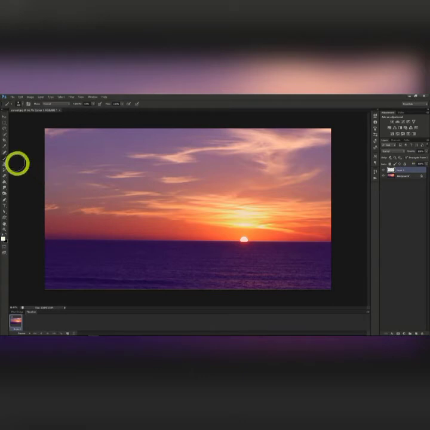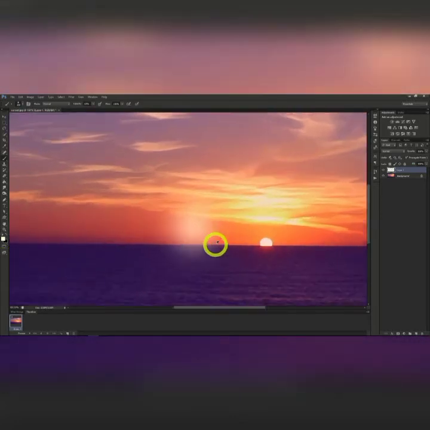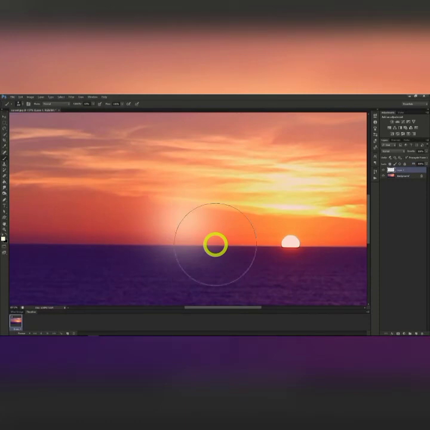Then we'll take a brush and make sure the hardness is set to 0, the size to about 300. And then we'll change the color of our brush to white. Next we'll paint a spot and then zoom in to the brush effect on our image.